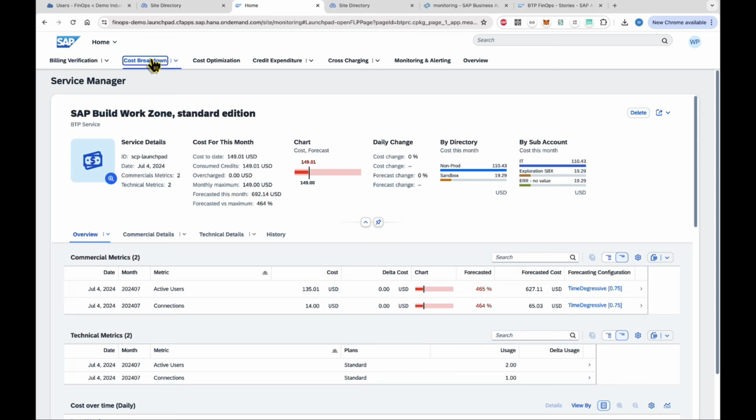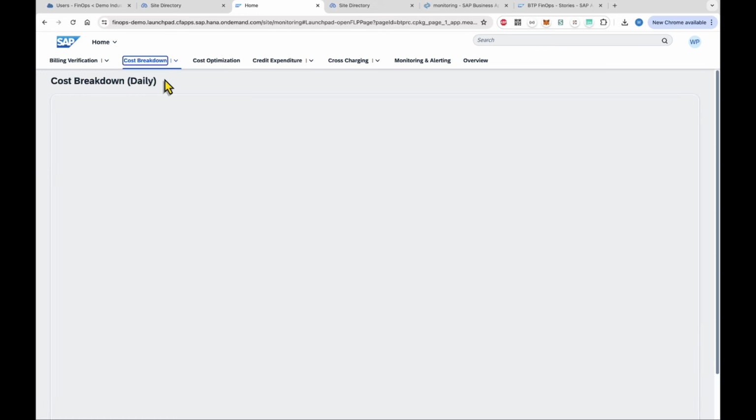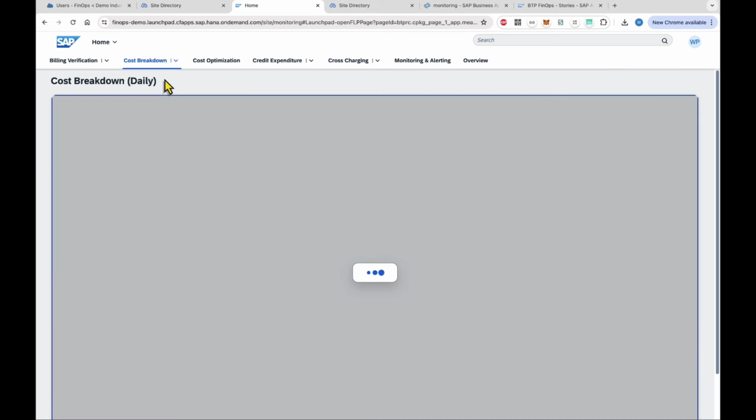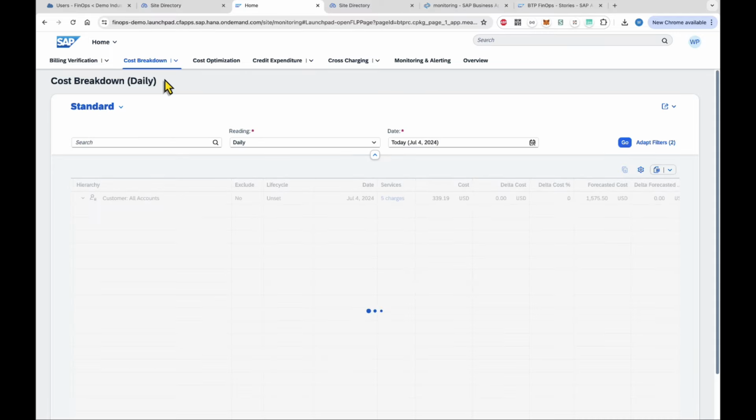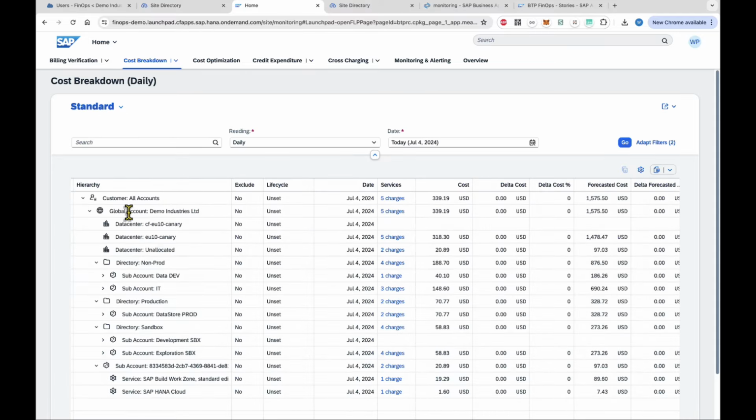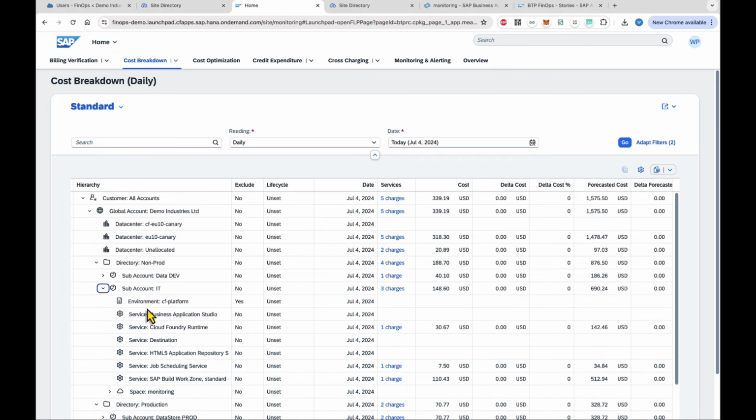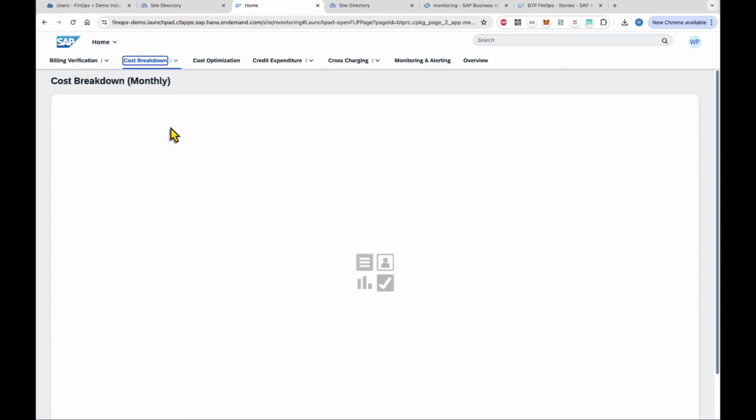The cost breakdown takes a look at the account structure point of view. It follows the account structure as you have it in your BTP cockpit in terms of directories, sub-accounts, and different services that are active, each with their charge and the deltas of how the cost actually changed from yesterday or from the previous month. You can look at this on a daily basis, for example, today, the 4th of July, or you can look at it on a monthly basis if you just want to keep track throughout the year on how the cost evolved month by month.